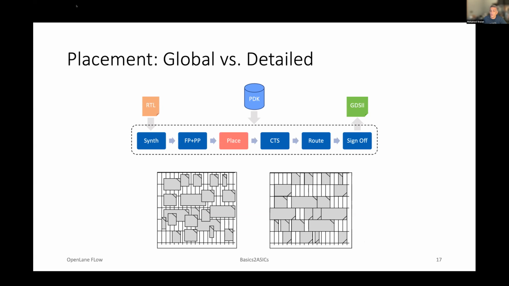And when I say legal location for a cell, it is when the cell is placed on a row and aligned by these vertical lines that we refer to as sites. So they start at specific sites, and the cell is designed in a way that its width is a multiple of the row sites.